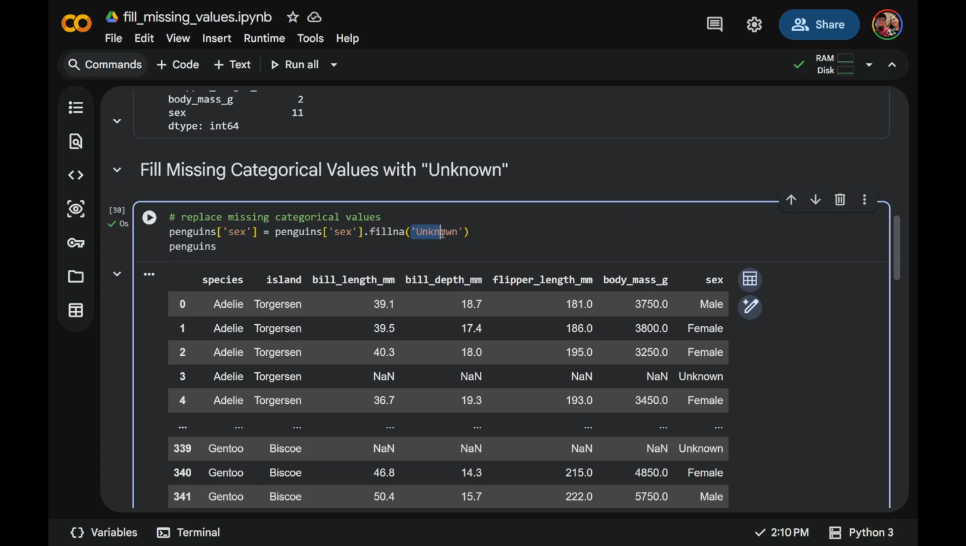And what we want to do, in parentheses, is where we put in what we're going to fill it with. We're going to do quotes and just the word unknown. Notice the males and the females have capital M's or F's, so we're just going to do a capital U to make it look nice. And there you go, we're just going to fill those in with unknown.